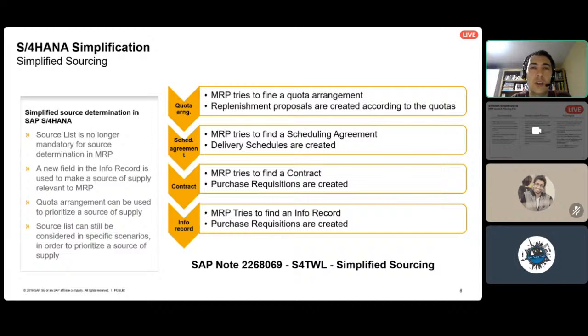The source list was master data that was key to select any vendors for materials that were purchased. And the source list is no longer the leading master data for the source determination. Rather than that, we have the quota arrangement. That is the first master data that is considered. So if you have a quota arrangement distributing your replenishment proposals for different vendors and production versions, it will have the highest priority. In second place, we have a scheduling agreement. So if you have a scheduling agreement, MRP will automatically consider it as a valid source of supply.